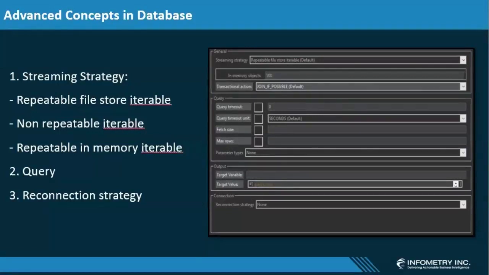So when you want to use the data only once and not multiple times in the flow, then you can go with the non-repeatable iterable.